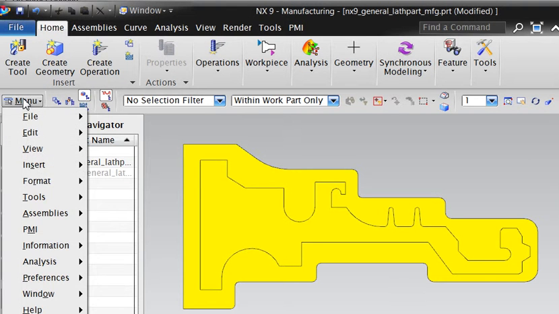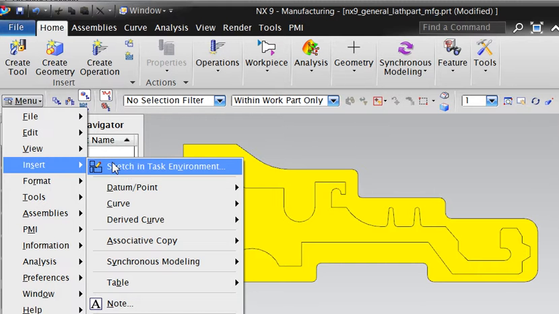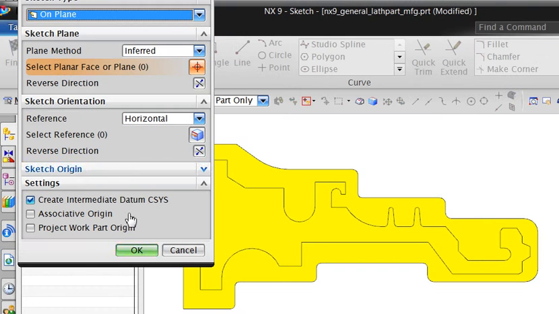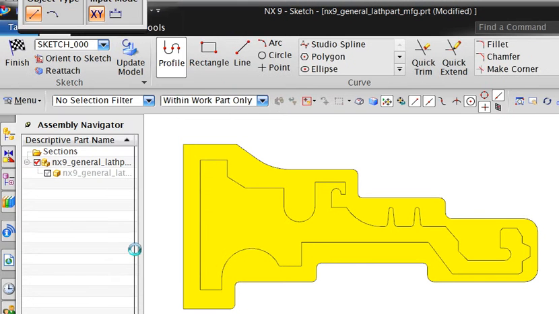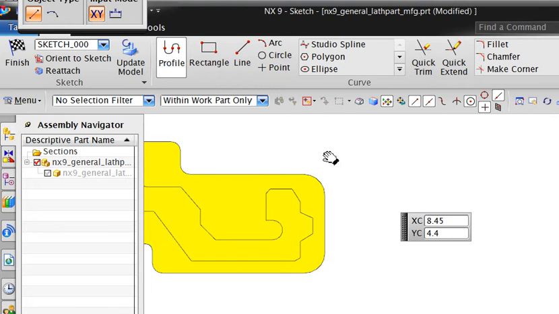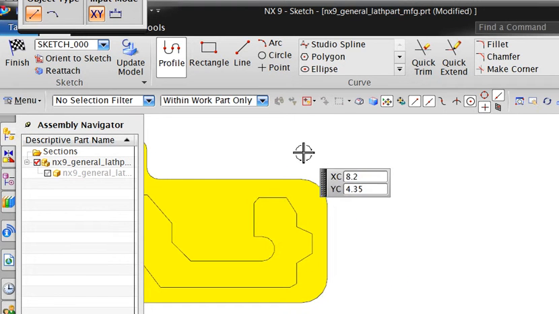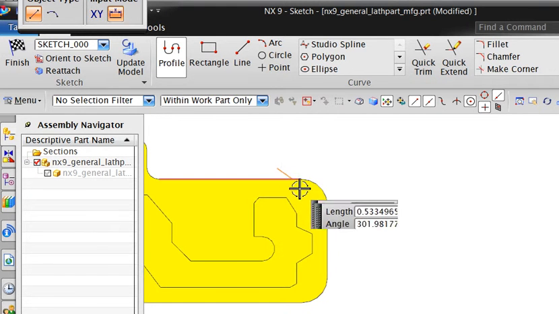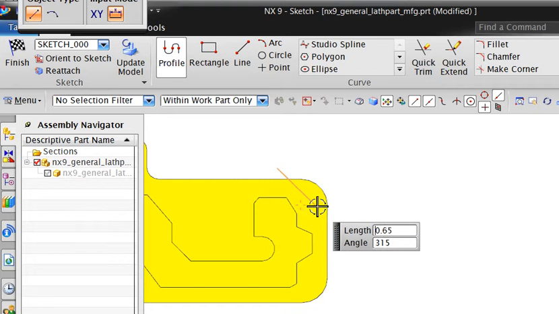I'm going to go ahead and choose NX9, and I'm going to choose Insert Sketch and Task Environment, and I'm just going to choose OK to sketch on the XY plane. And right on top of my lathe cross section here, where I have the part boundary and the blank boundary, I'm going to draw using my profile tool. I might decide, well, the first tool, we're going to go with an OD tool, and we're going to come in something like this.